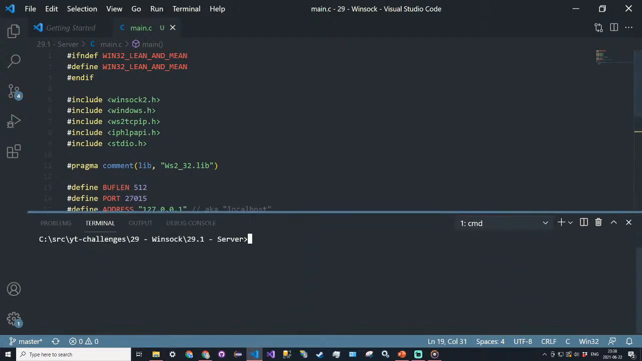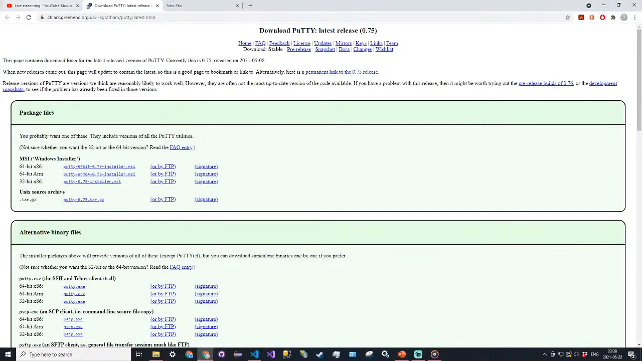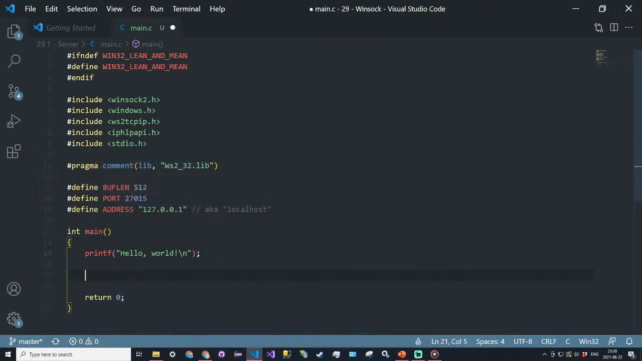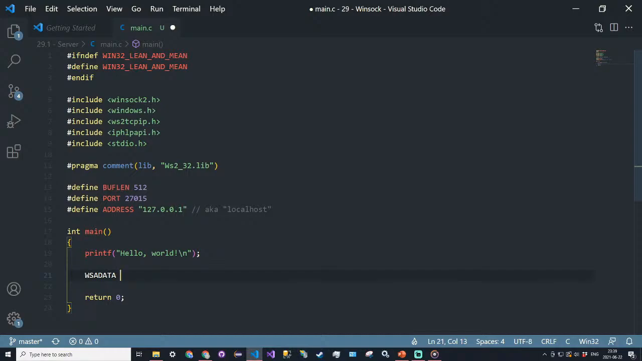I also want to try something with PuTTY, but I'll do that once we actually have some server code written. So the first step we're going to do is initialize, or configure, the WSA library, or just the Winsock API. What we have to do is get a structure, WSADATA in all caps, and we're going to name this just wsaData. You can name it whatever. This is the configuration data.